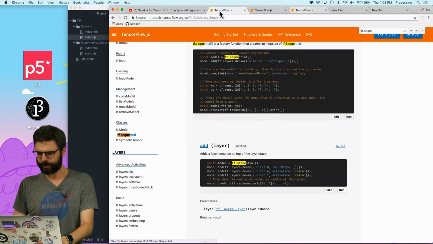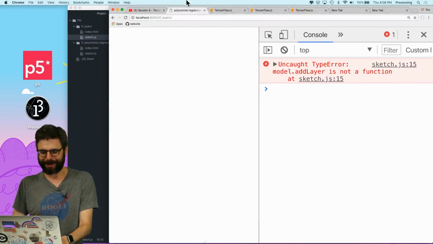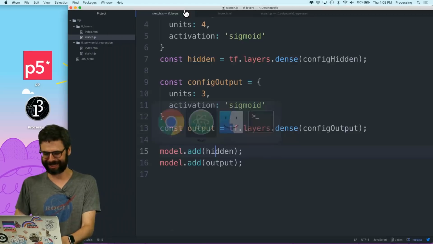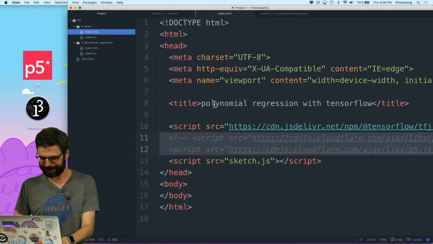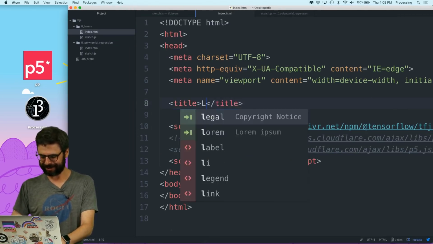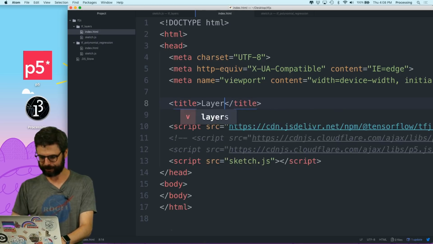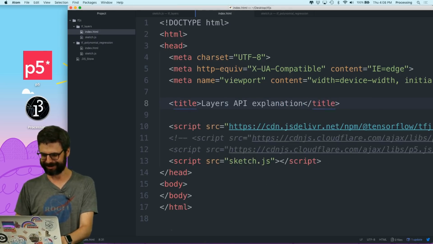Okay, so now, and this is really bothering me that it's calling this polynomial regression. So I'm going to have to change this to Layers API explanation.